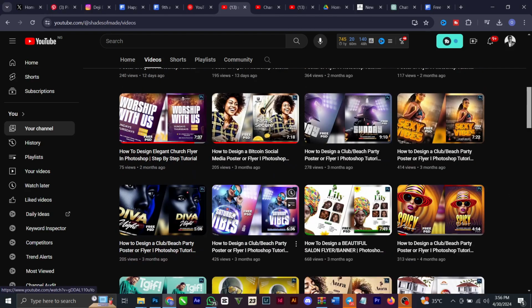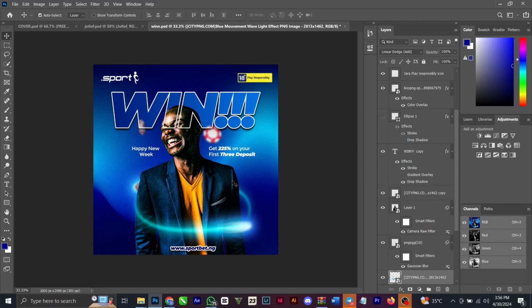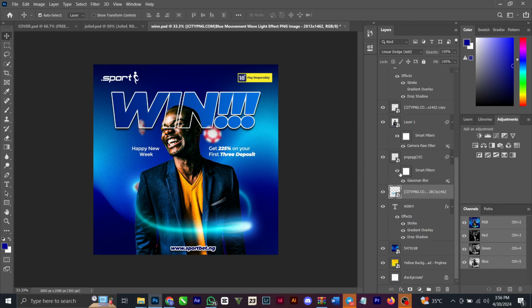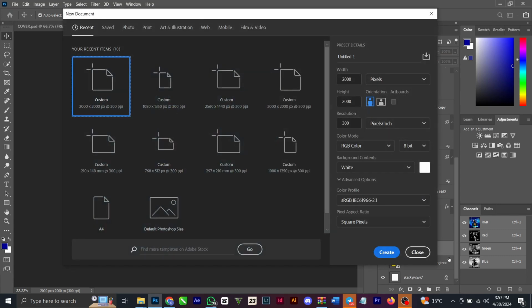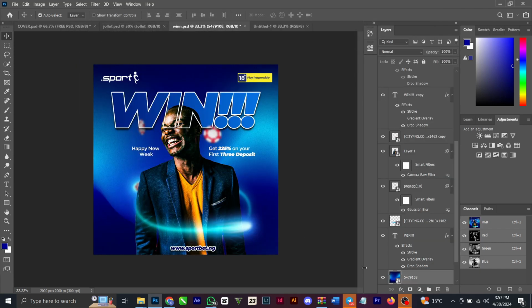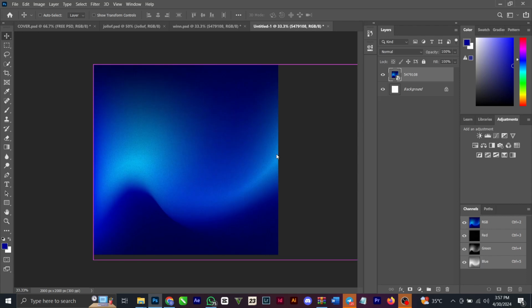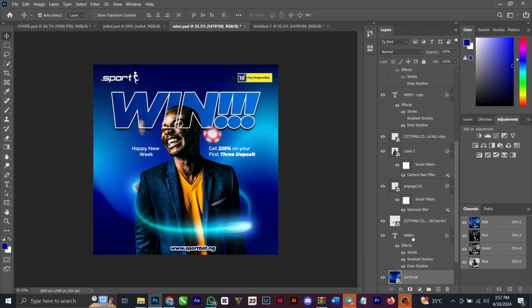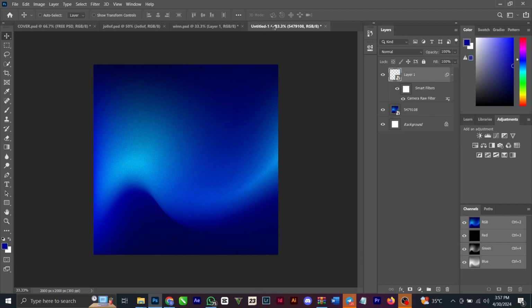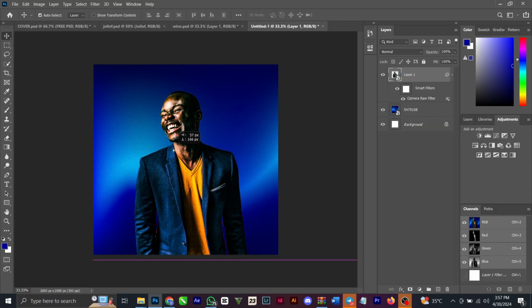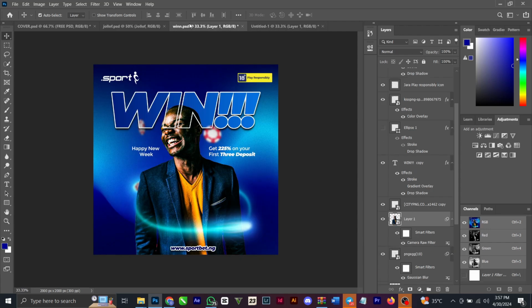So let me start. First of all, this is a spot flyer. This is just a normal flyer, social media flyer. What you will do is create a new layer on your keyboard, 2000 by 2000 pixel. Create it, then bring in this background. This is a downloaded background. Bring it in, then this image was also downloaded, so you can simply work on these images to your preference. Just do what you want to do. It's very simple and straightforward.